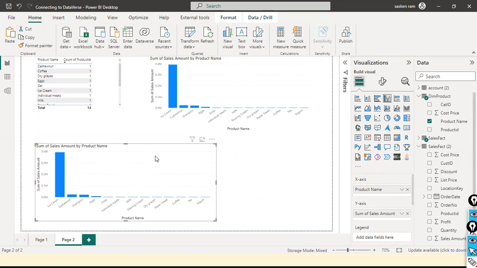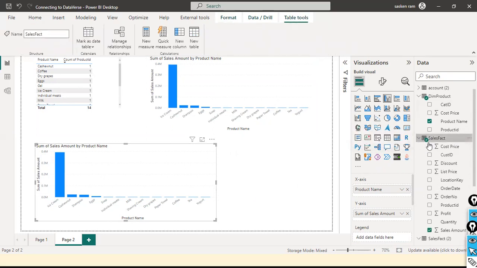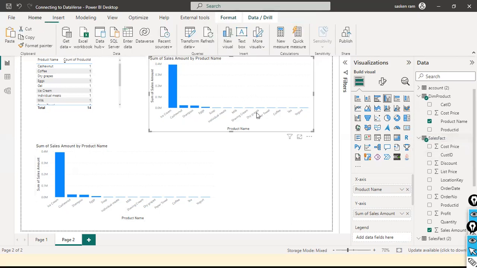The below one is a mix of the direct query as well as import connectivity mode. The product name came from the product dimension table, where I use the import connectivity mode, whereas the sales amount came from the sales fact table, where I use the direct query mode. In the one above, both the tables are available locally.